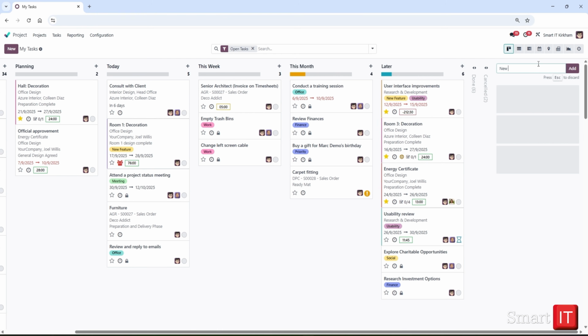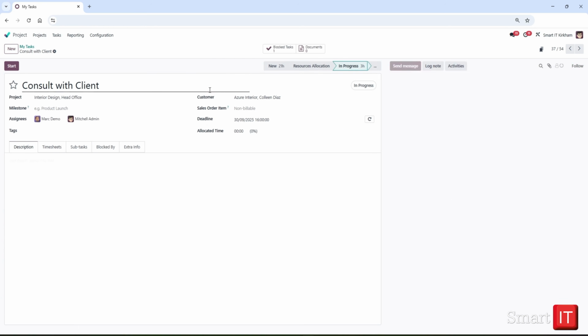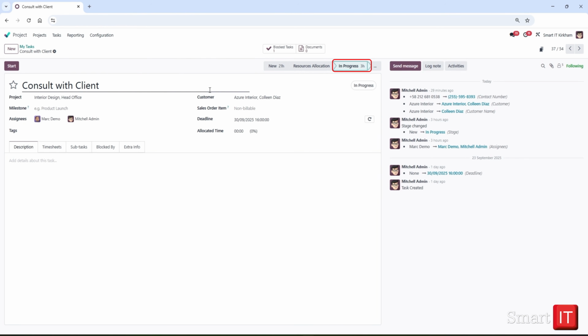Note that task stages are stages for tasks to be set against within a project, while project stages are stages for projects to be set against. We see that the Consult with Client task is set under the Today task stage. Clicking into the task, we see that this task is in the In Progress task stage for the project. All messages, log notes, or planned activities on the task will display if the task is viewed from the task stages of the project or from the My Tasks menu.